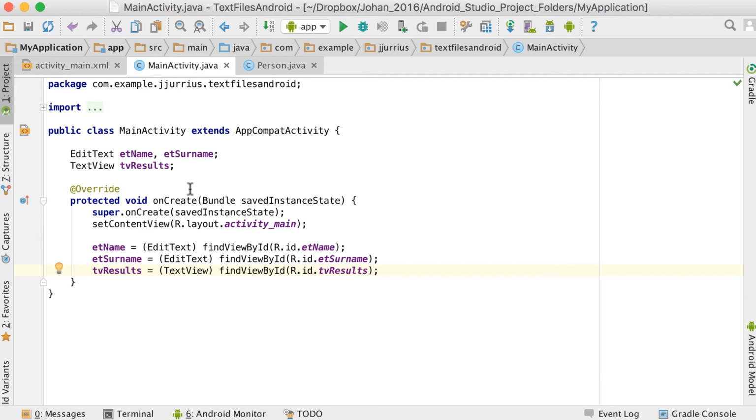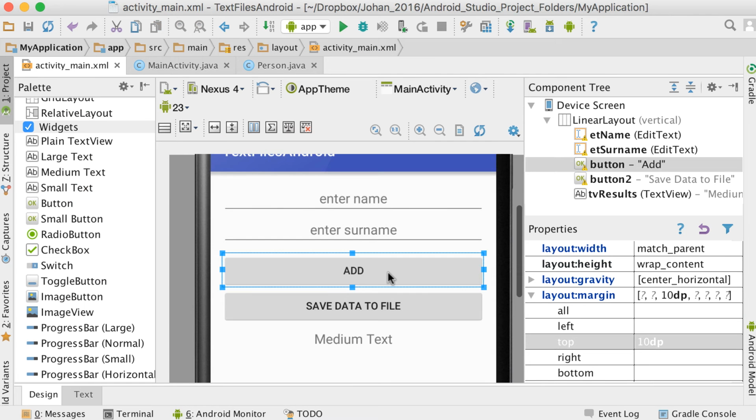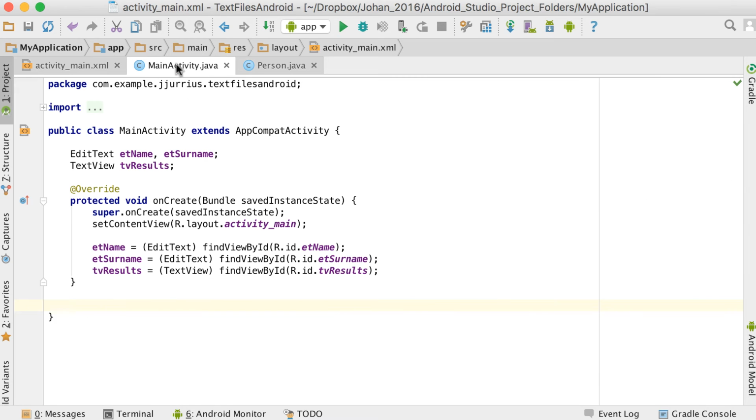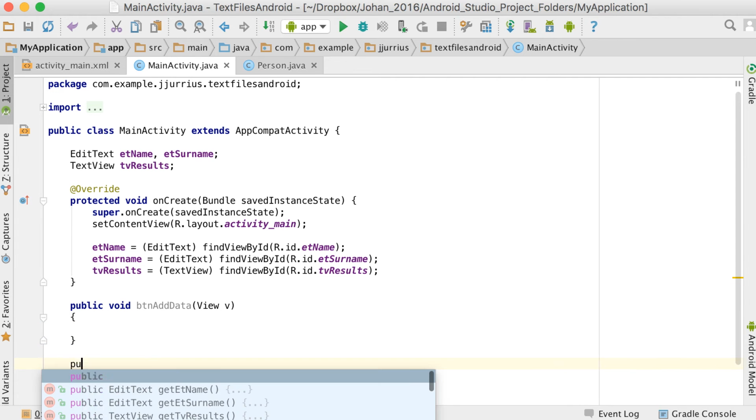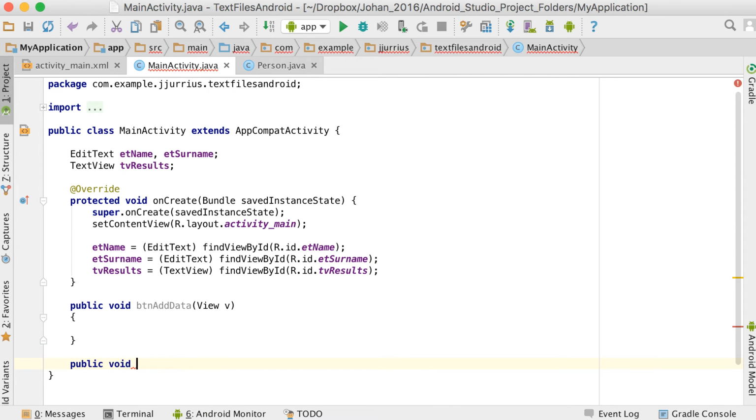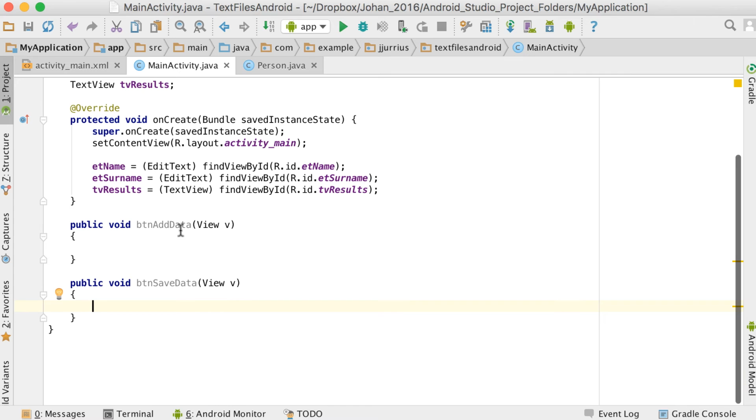Okay, so those are set up. Now let's just quickly do the buttons that we created, the add button and the save data to file. So we're going to say public void btn add, let's just call it add data. It needs to have a view object in brackets, which will be the button that was clicked, and then we're going to have a public void btn save data. Okay, so we've got add data and save data.